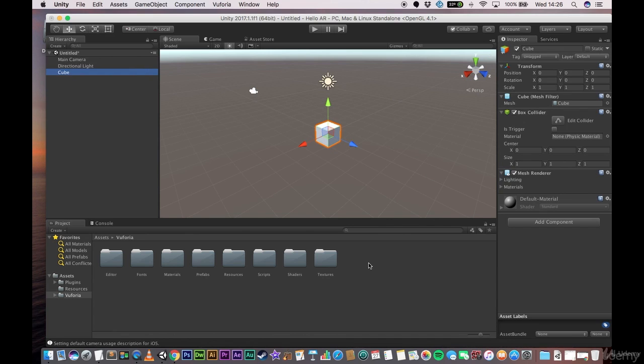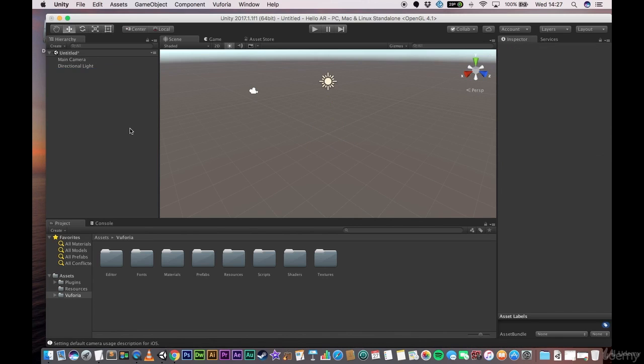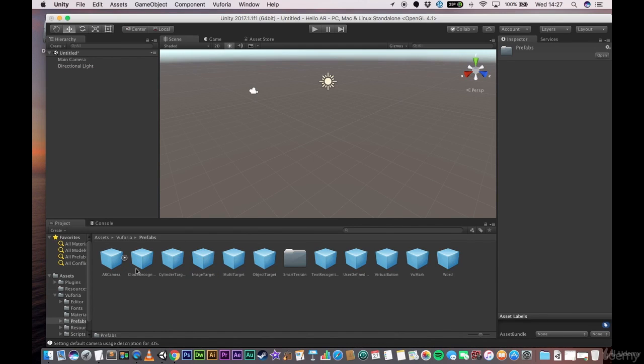If I then open a brand new scene, because I have a template saved in my assets, I can drag that back out onto the hierarchy and it will maintain all the characteristics of the template. So let's just delete that for a second. And the reason I'm showing you that is because inside the prefabs folder, Vuforia have created a bunch of game objects for us to use as templates.